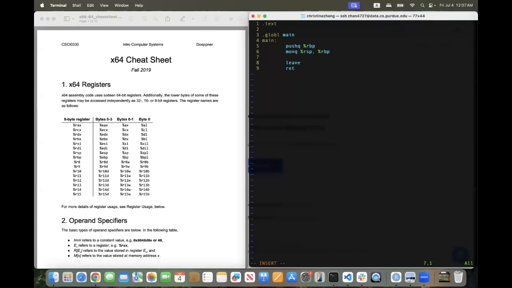Okay, so global variables can either be stored in the data section or the BSS section. The data section is for storing initialized global variables, and the BSS section is used for storing uninitialized global variables. So let's take a look at the data section first.